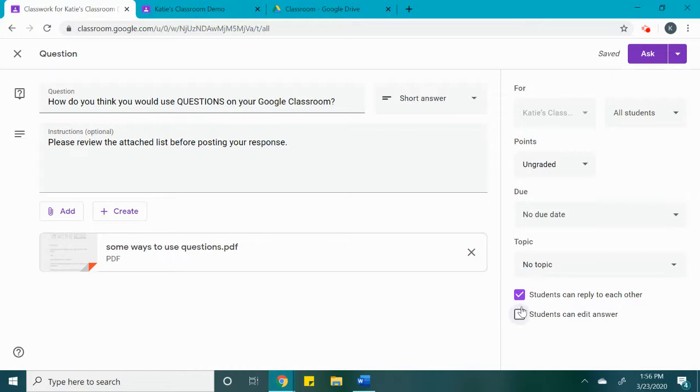Now, these two options are really interesting. Students can reply to each other. This makes it, again, kind of like a Facebook page where students would be able to see responses that other students post and comment on them. If you check this option off, students will not be able to see any replies from other students. So this makes things like exit tickets or assessments really helpful here, because you don't always want them to see other students' work. But if you're brainstorming or sharing ideas, keeping this box checked allows them to see what other students are commenting.